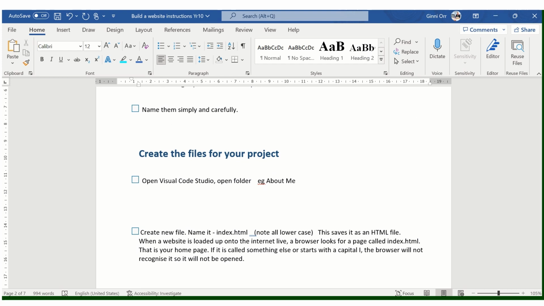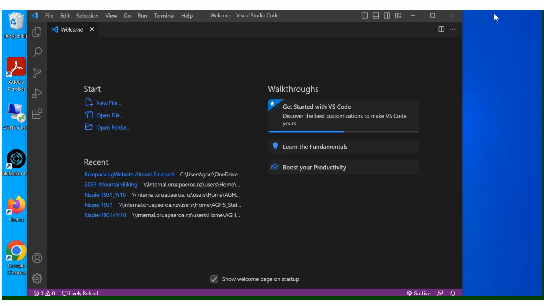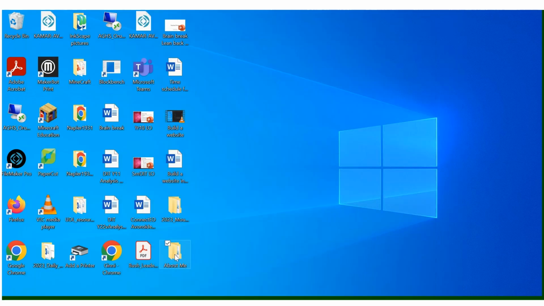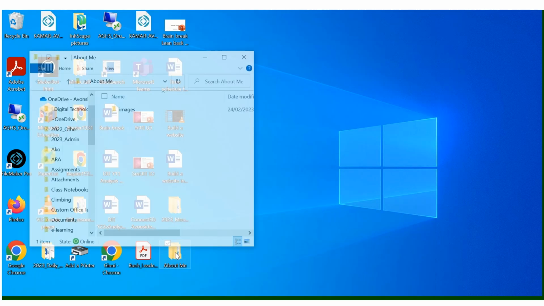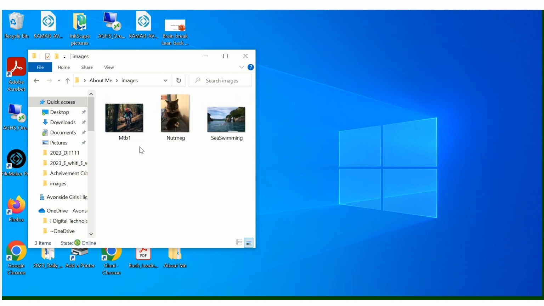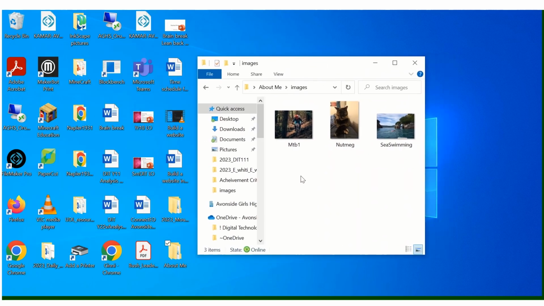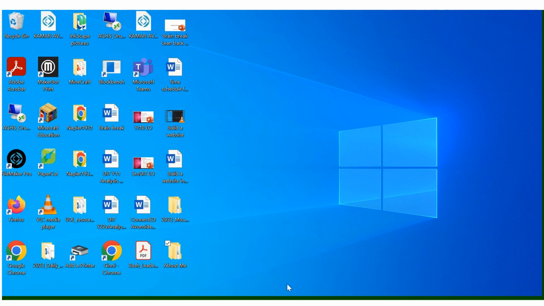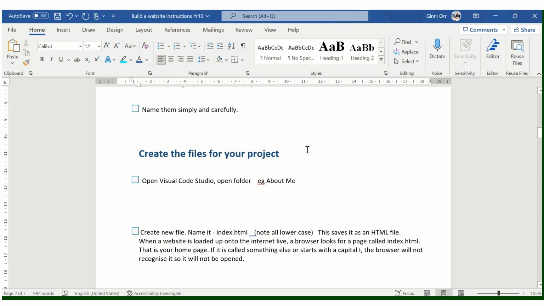So I'm just going to minimize and minimize. Here is my folder. It's called About Me. In it is one folder. It's called Images, lowercase, really important. And within here I've got 3 images that I want to use. Now I'm on a networked computer and it's not allowing me to change the names. Ideally the first letter needs to be in lowercase. What you can see is that the names are quite small. So I can close that. We'll go back to our instructions.